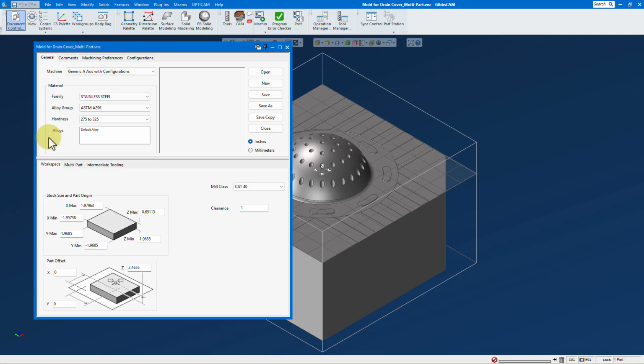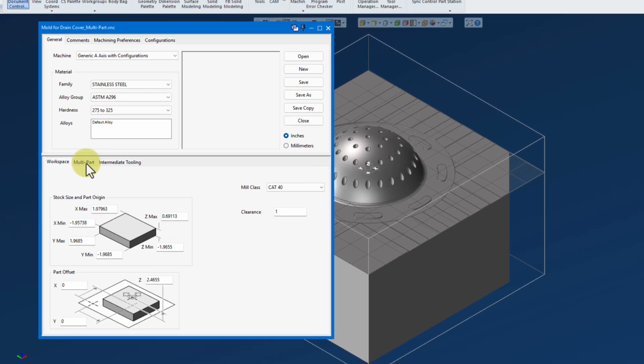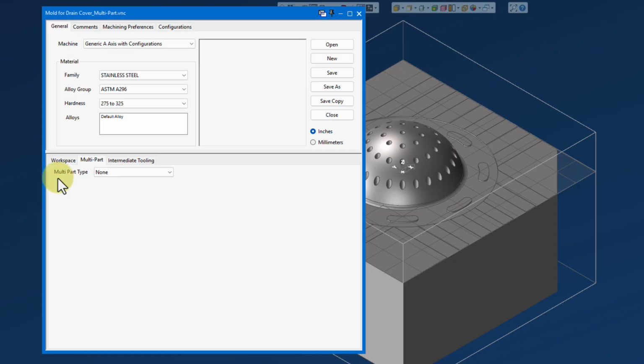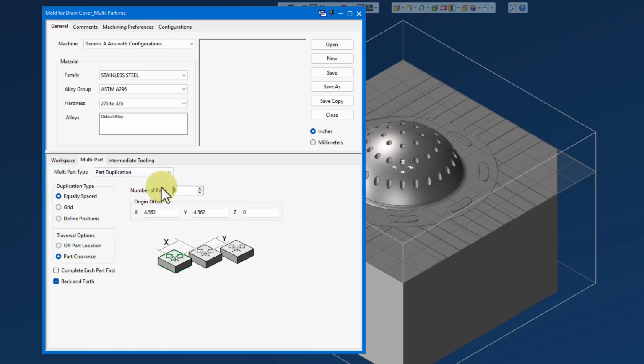So I'm going to go up here to my document dialog, select multi-part, and multi-part type, part duplication. Here's our duplication menu. We can do equally spaced, so it's linear equally spaced. We can do a grid, so X and Y, or we can define exact positions based on vices or fixturing. You can set an off-part location or use part clearance. Most people will use part clearance, they're more comfortable with.